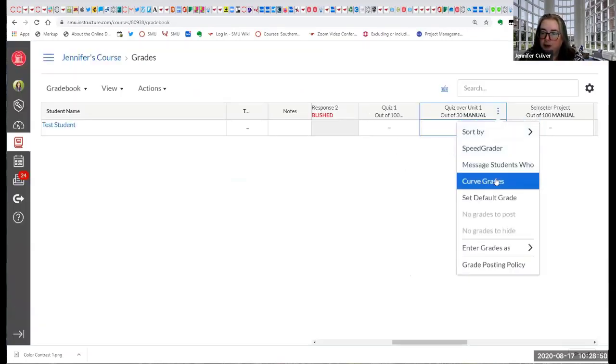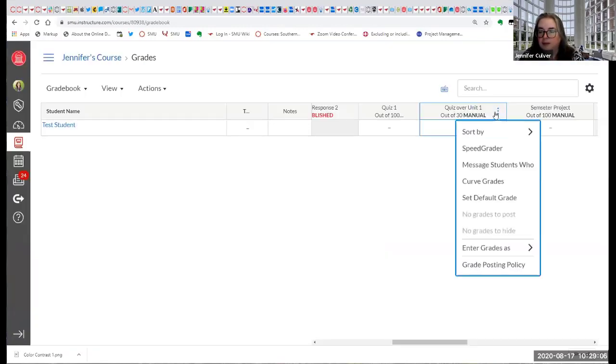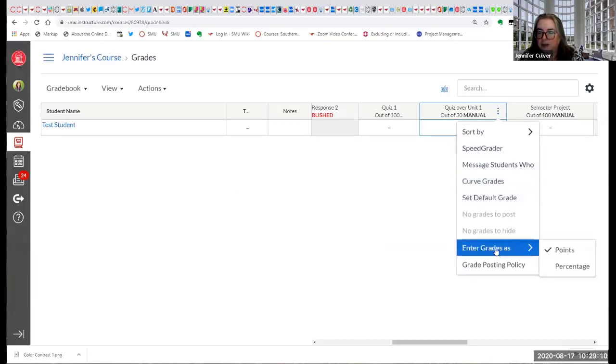You also can set a curve on quizzes here and assign zeros to non-submissions. But this warning is once you've curved it, you cannot undo it. We can set default grades. You can enter grades as points or percentages.